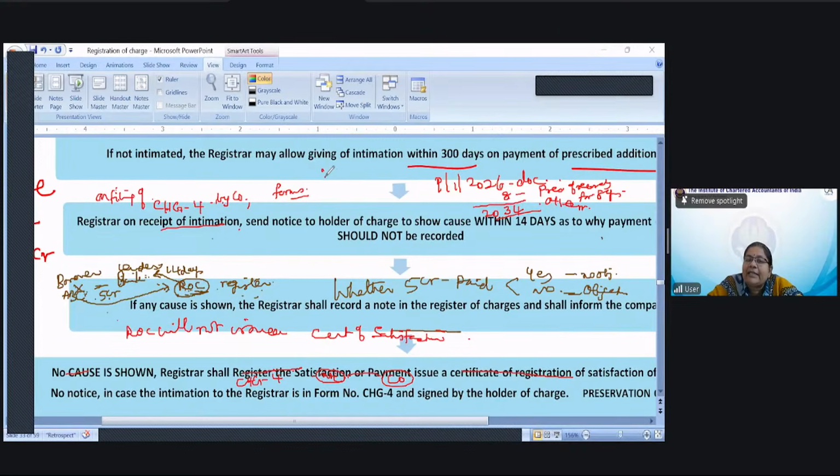Suppose you have created a charge on 1/1/2026 and have not satisfied it, it could be even till 2036. The charge will be alive. In that case, you cannot say that you will preserve the charge only for 8 years. You should preserve it till the charge is settled, and after that for 8 years.